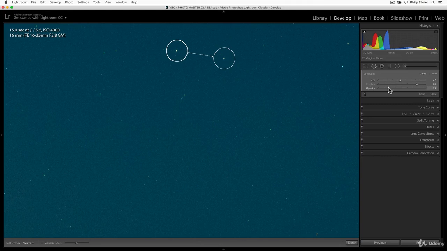If I drop the opacity, you'll kind of see what happens. It gets rid of that star that we copied. It makes it less opaque. So typically if you want an exact clone, you'll keep this at 100. If you want it to be sort of subtly faded out, then maybe you would decrease that.